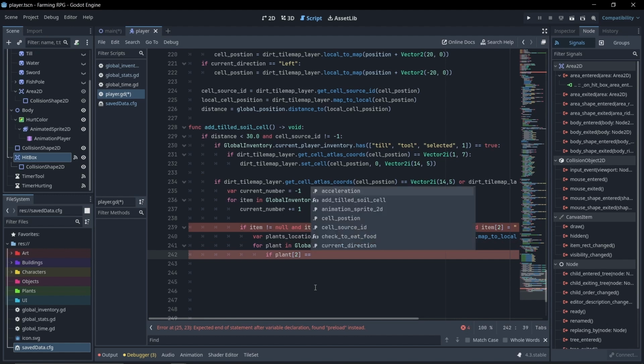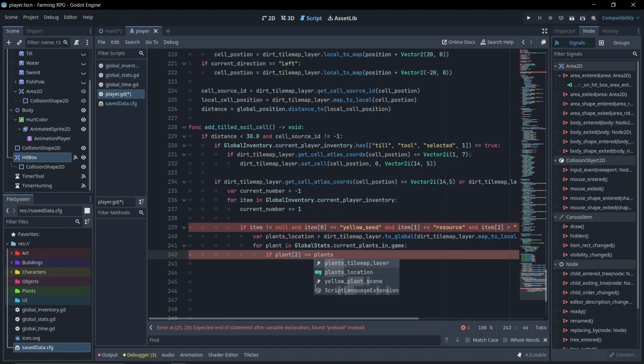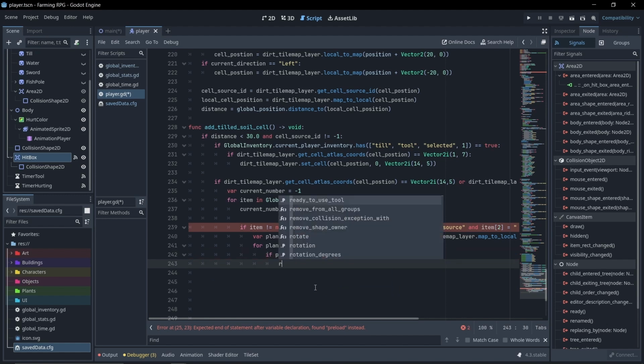If this plant is already planted, we don't necessarily want to plant this. So this is just a little safety check for that. And we're going to say if plant's location, wherever that is, equals plant's location, then we're simply going to return, which is going to cancel everything out. So we're not actually going to end up doing anything. So we're going to do return.